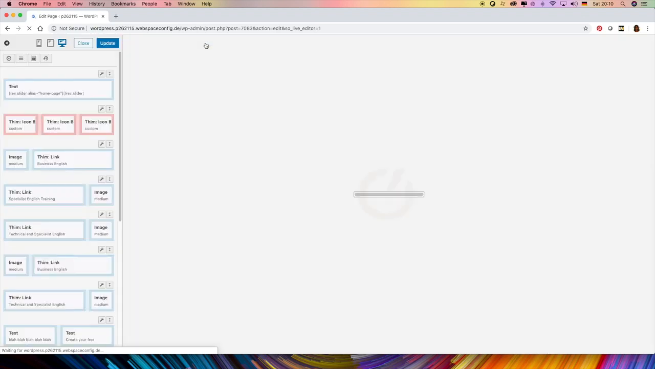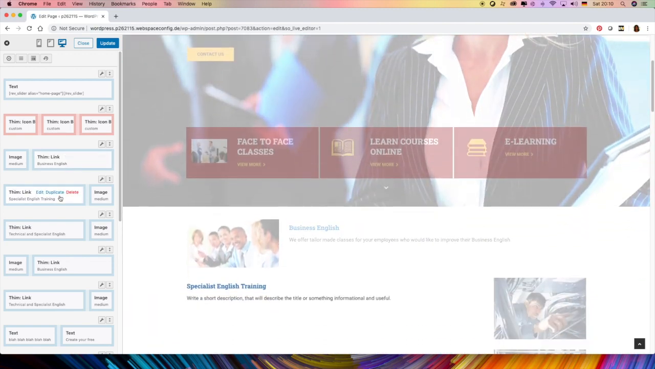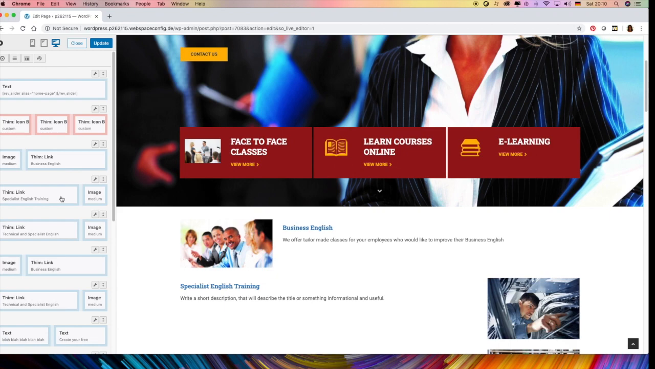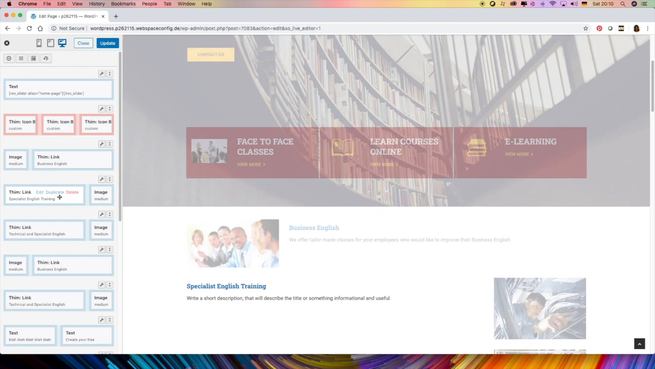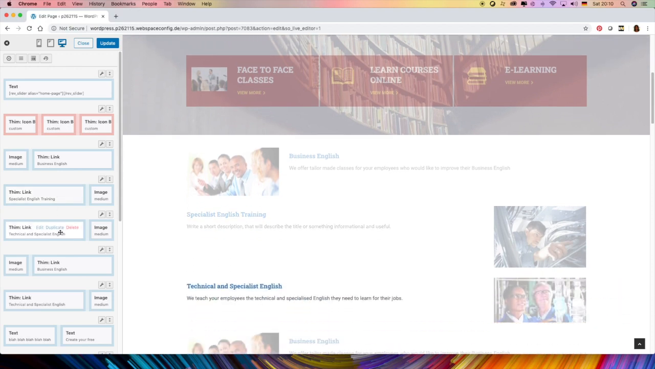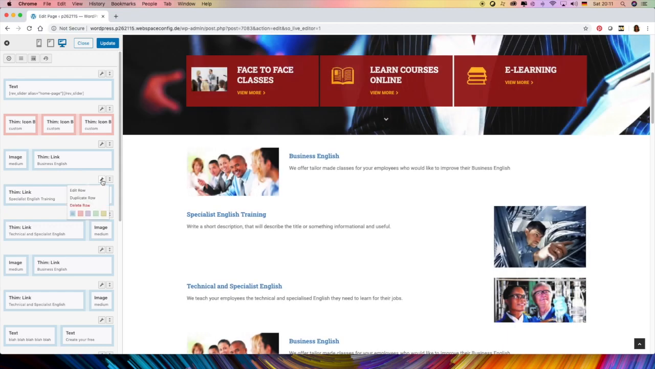All right, we're back into our live editor. To make sure that you don't delete the wrong row, make sure that, for example, you click on it. Okay, I'm down here, specialist English training. You see the rest of the page is transparent and only this has come up. All right, so we're in the right row. We don't want this row anymore. All we do is click on the spanner and say delete row. Are you sure? Yes.